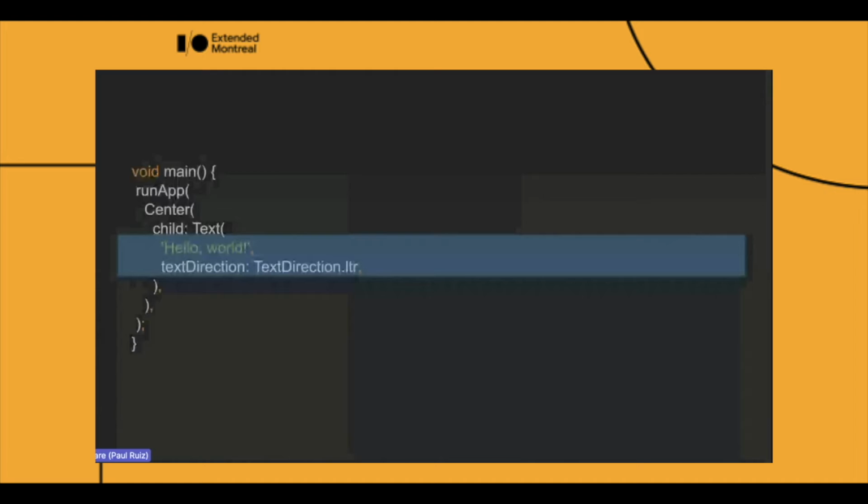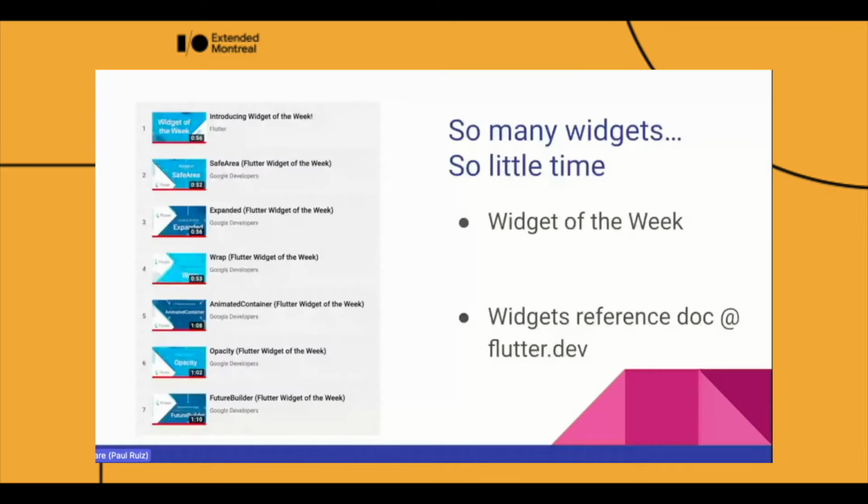Oops, I'm going backwards. There we go. So like I mentioned earlier, there are hundreds of widgets in Flutter. So to learn more about what is available to make a solid UI, I really recommend checking out the Google Developers YouTube channel to find the Widgets of the Week videos, and to check out the official widgets reference documentation at flutter.dev.